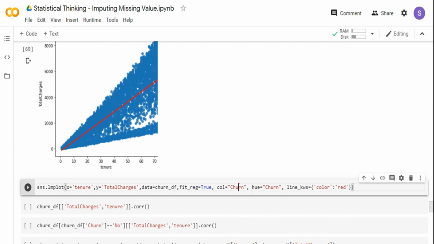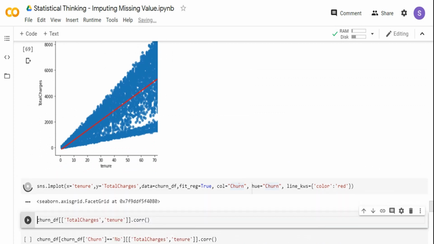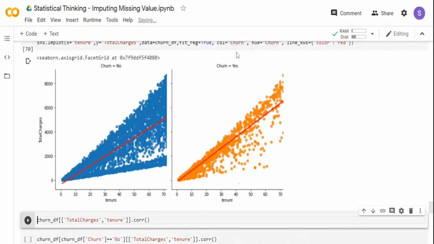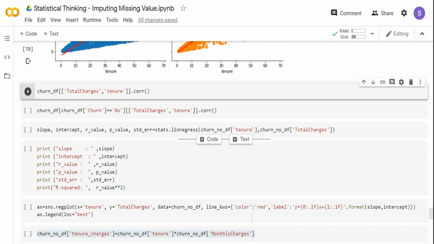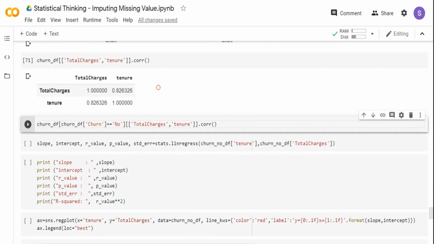Let me split the yes and no variable in the next one. So I'm giving the column as churn. Now if you see, the line is still fit, but a lot of data points lie outside the line, so it's still going to produce an output with a pretty high error. But before going there, let's check the correlation. The correlation is 0.82, which is better than what we saw in the monthly charges.